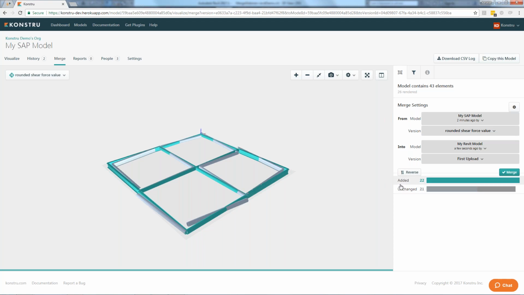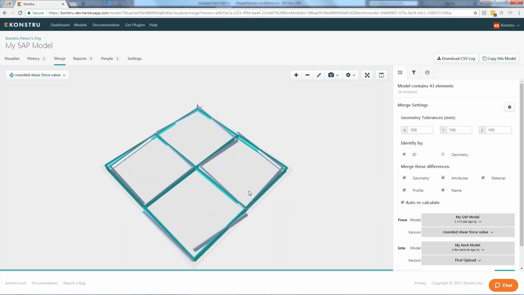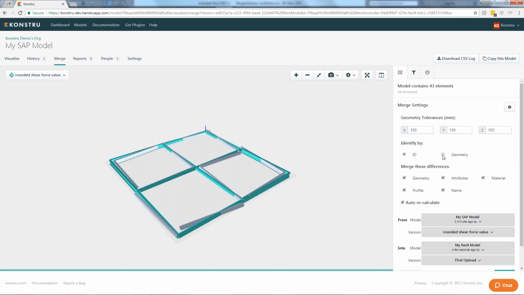So this is because by default it runs a comparison by Konstru ID, but in this case these two models have never been synchronized before, and they don't share the same Konstru ID. They have different IDs. Therefore, when I run the comparison by ID, it just looks as if it's going to add an entire new model.